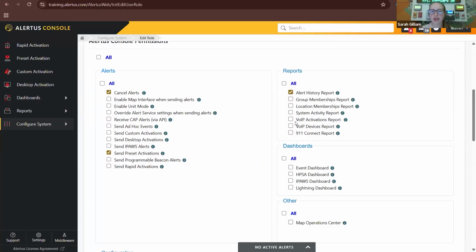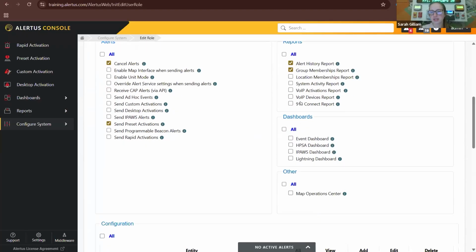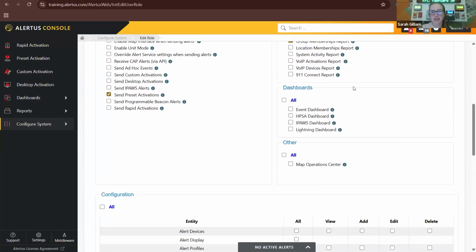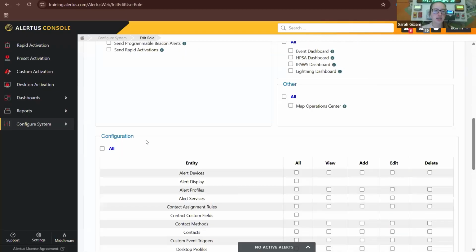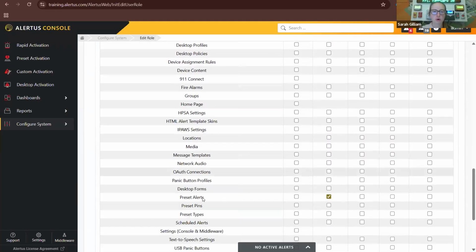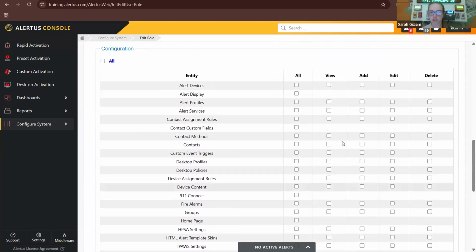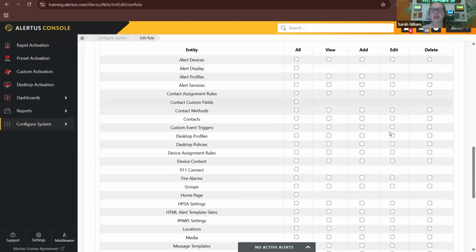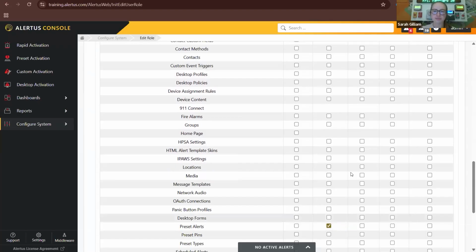And I did give this role access to the alert history reports. Maybe I'll also give them access to, say, the group memberships report as well. I can just check those individually. And I decided not to give them access to any of the dashboards. And then under this configuration section, you can get super specific. So I decided to give this role access just to view the preset alerts page, since that will let them star preset alerts to add to their quick access menu. But this role is not able to add, edit, or delete any of the preset alerts on that page.